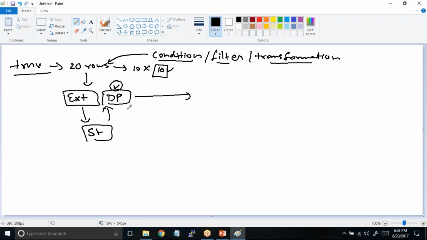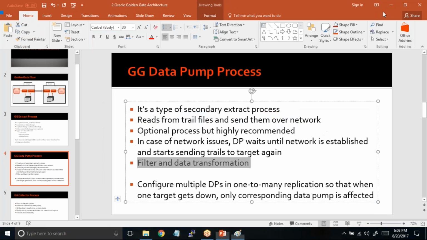So once again, the benefit of the data pump process and configuring condition, filter or transformation setup with the data pump is that it might reduce the number of rows, because some might not satisfy the condition, and that way you send only the filtered data over the network, which will actually reduce the network usage. If you have less traffic, definitely you will see good performance in the network as well. So this is the reason any filtration, any data transformation that you want to do, do it with the data pump process.